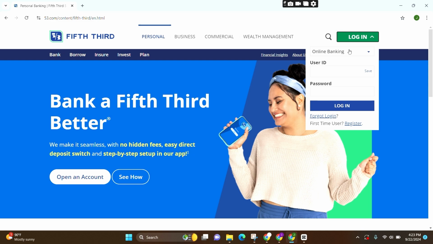Again, this kind of interface will appear. There you can see the option online banking or commercial banking. You need to choose according to your preference. Now all you need to do is enter your user ID and your password.